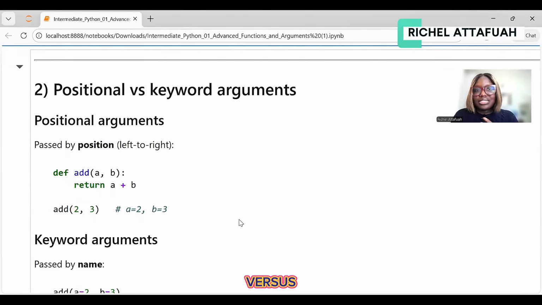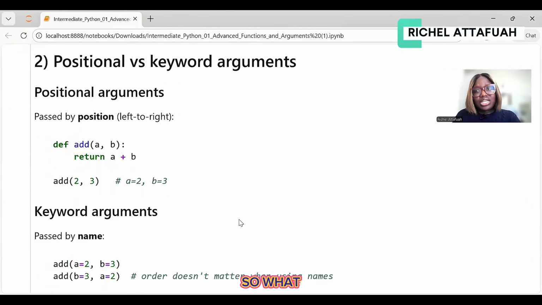So, positional versus keyword arguments. What is a positional argument? Look at this very basic definition I have here. We pass by position, left to right. I'm going to define a function called add, which takes two parameters, A and B, and what it returns is A plus B. Then we pass two arguments, 2 and 3, into the function add.